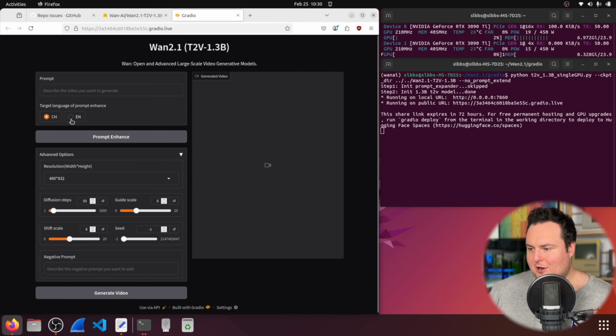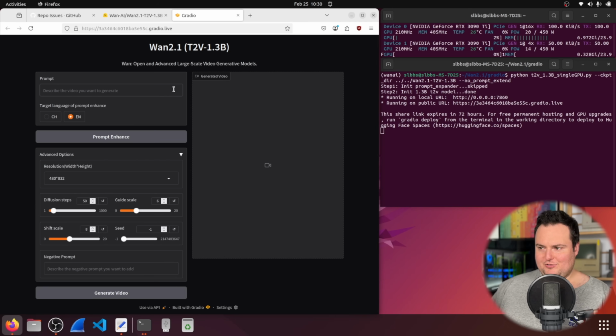Target language of prompt enhance, I'm just going to leave that because I'm not doing that right now. So we're going to have to manually enter a prompt, and being that prompting is very important here, I am probably going to have an AI like ChatGPT enhance the prompt, which is the whole point of them giving that as an option here. But for the interest of brevity and just wanting to test the actual video portion of this, I omitted trying to set that up.